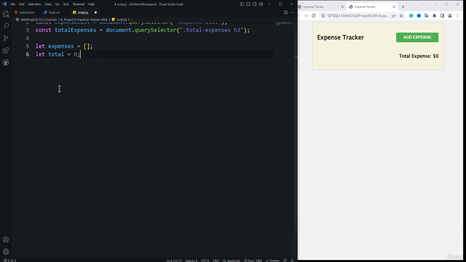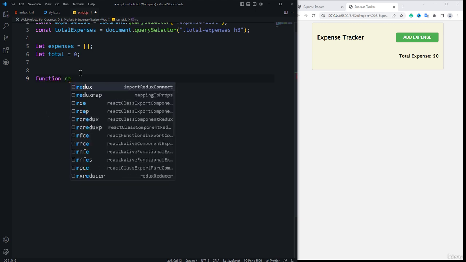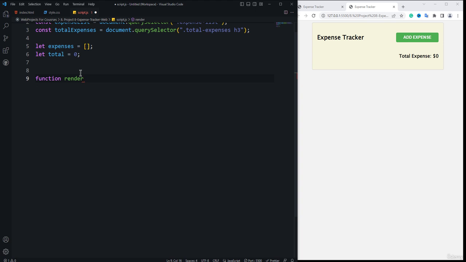Then we need to create some functions. So I'm going to first create all the functions, just the names of the functions. Then we are going to code inside the functions. So the first thing is renderExpenses. This is the first function that we need. And then we need another function for addExpense. This will be used to add the expense to the list. So this will be the function name and the body.